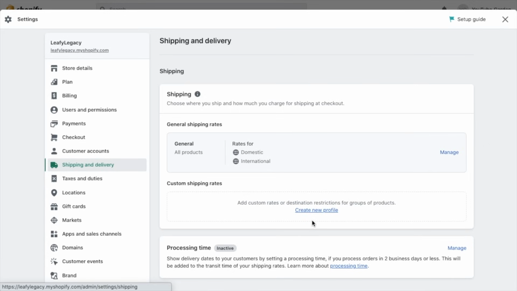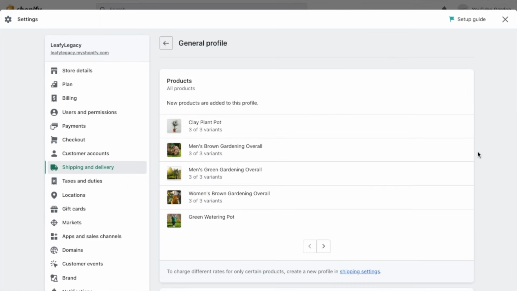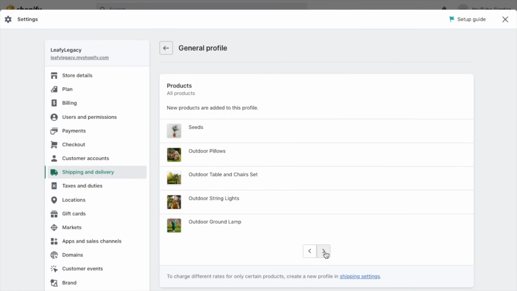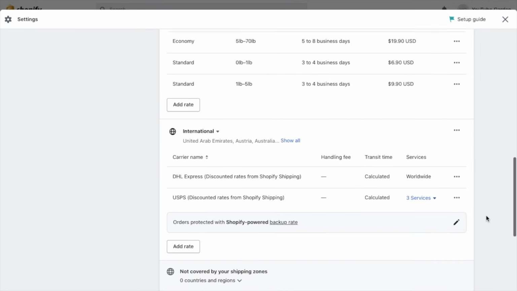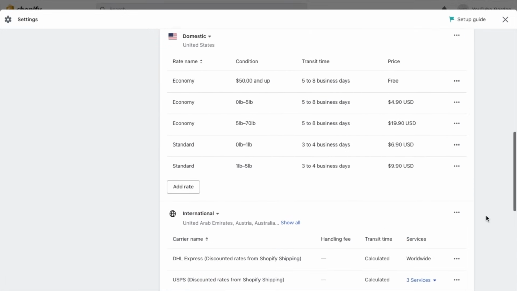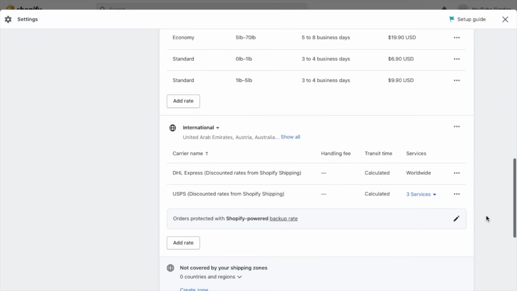I'm going to go over the general one for now, but if you do decide to create more profiles, you can click right here and follow the exact same steps. Alright, so let's click on Manage, and here you can see which products are a part of the profile. Then here under Shipping Zones, you will see the prices for your primary markets and your international markets, which we just created in the previous step.